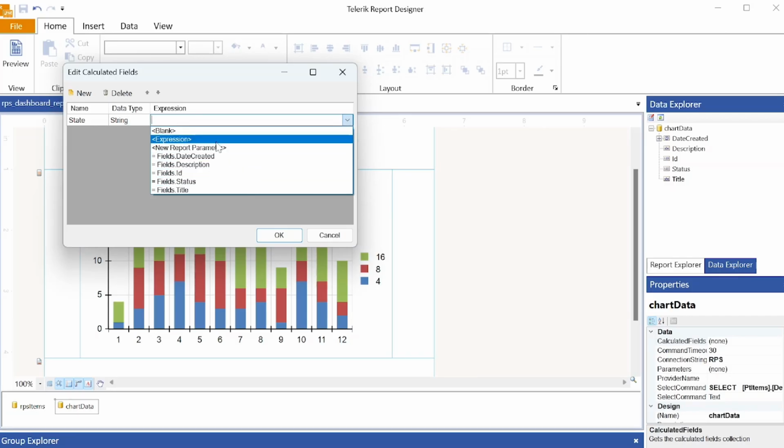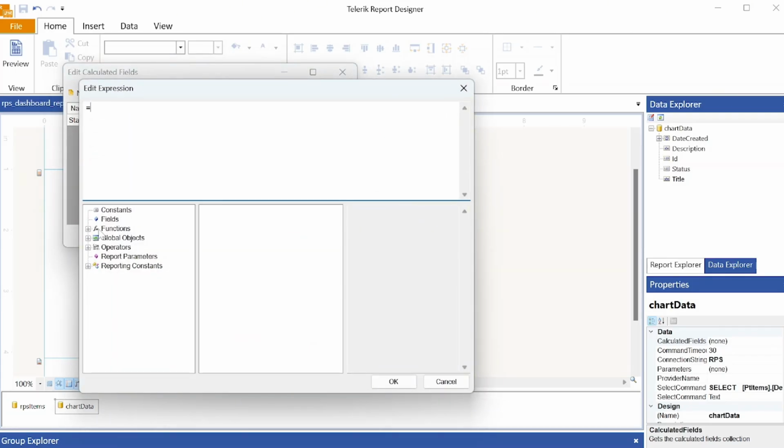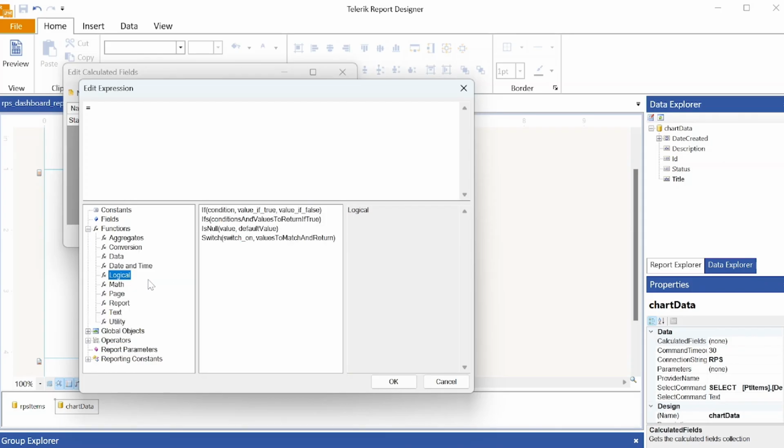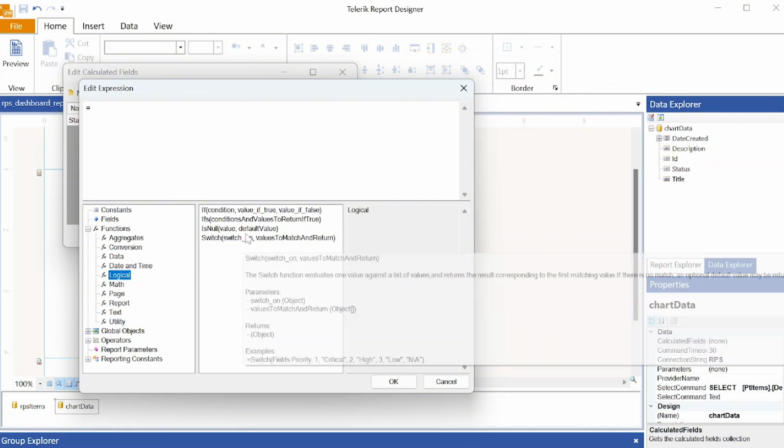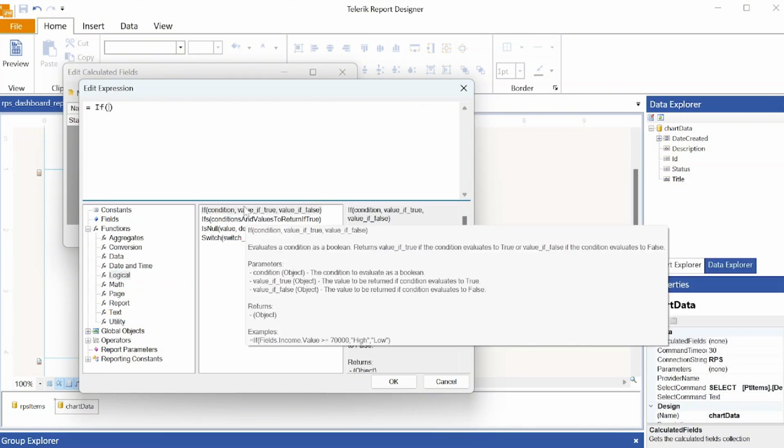So I'm going to click on expression, and here's an expression builder where you have functions that you can add, operators, global objects, the field that you already have to work with, report parameters and report constants. I'm going to use a function here, and I'm going to select logical because I want to be able to set the state, whether it's open or closed, based on status. So I'm going to use the if operator, and I can just double click on this in order to populate it inside the expression here.